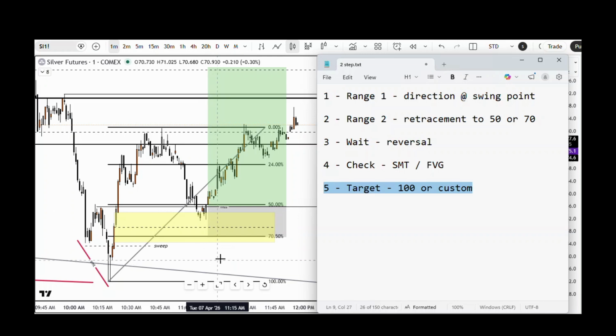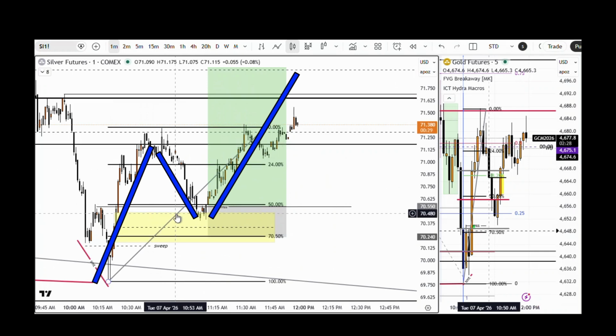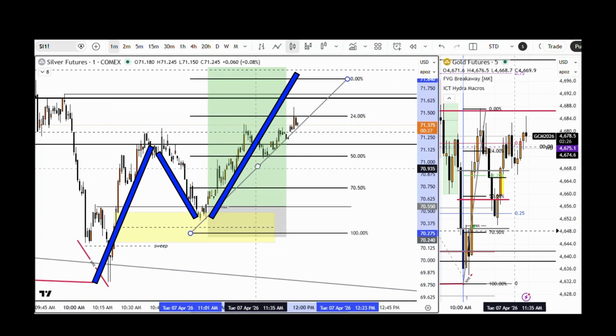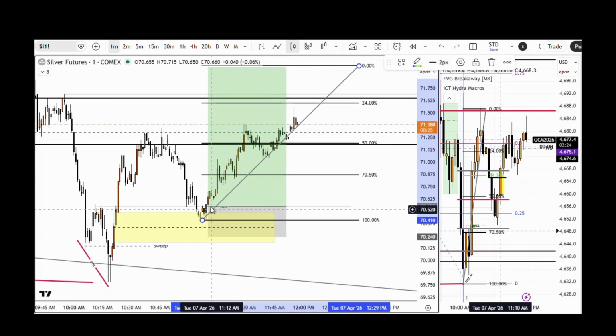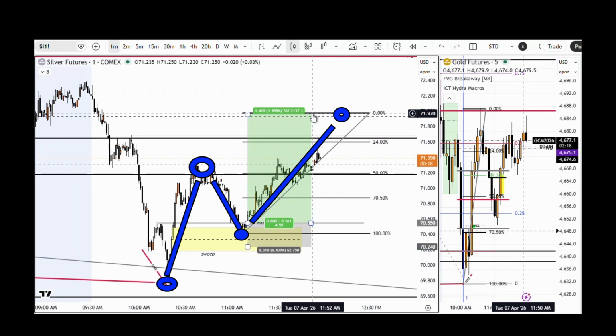Now, when it comes to targeting, we just by default use 100% of the move from A to B. So in my case, I just took the fib, pushed it like this from point C, and then 100% right here. That's where I'm targeting.